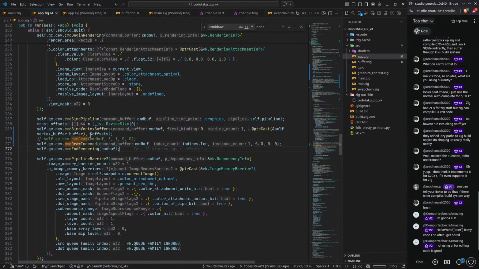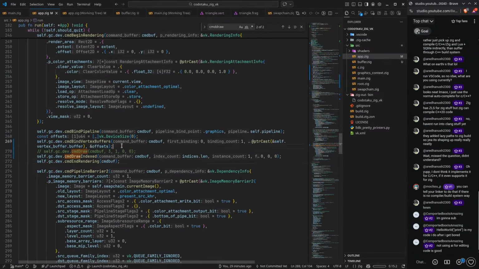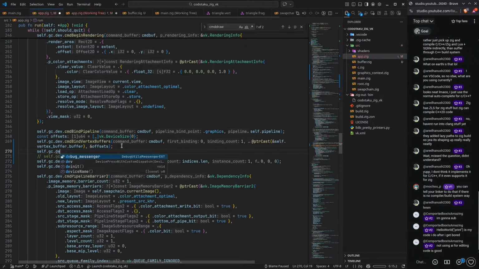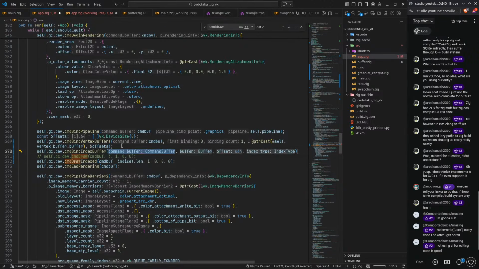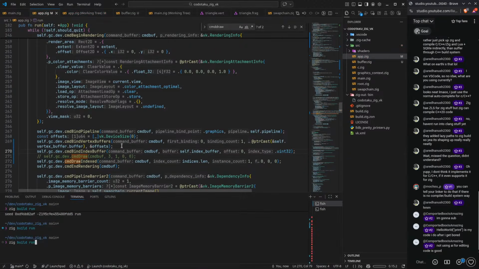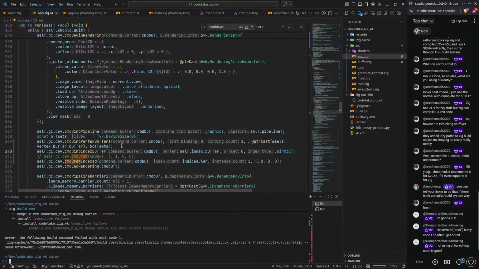And what's other than that? We're binding the vertex buffers. I think we should also bind the index buffer, right? Or no? Yeah, there we go. And here we're gonna give it the command buffer, and here the buffer, which is self.index buffer, and the offset is 0. Yeah, and the index type is U32, which is uint32. And hopefully this would work.